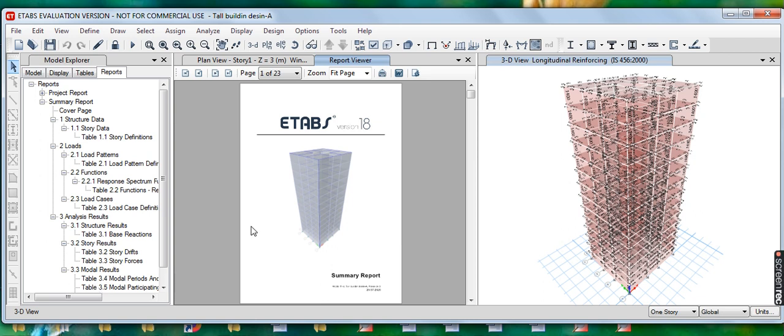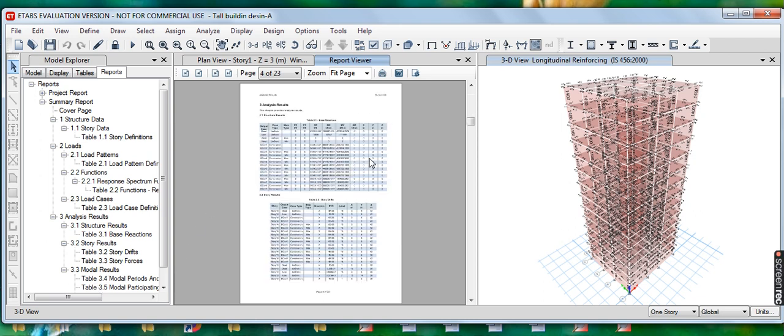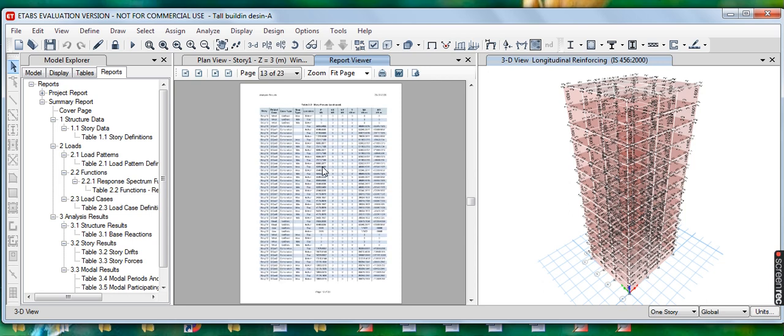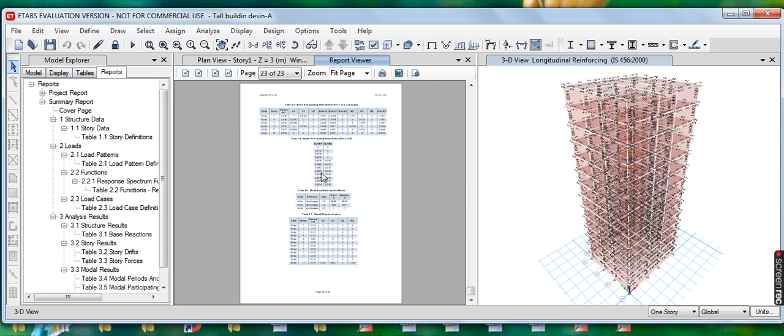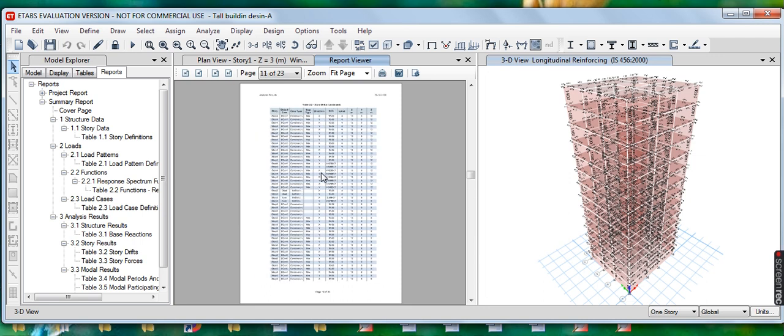This is the summary report generated by the software. It contains 23 pages.